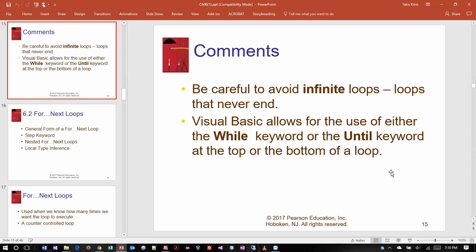A couple little comments the author has here. It says, be careful to avoid infinite loops, loops that never end. You know what happens with a computer that's running an infinite loop? Well, yeah, in some cases it will. In the old days, they would just crash your computer. Just waiting forever for that loop to finish, and it would never finish. So it's not considered good.